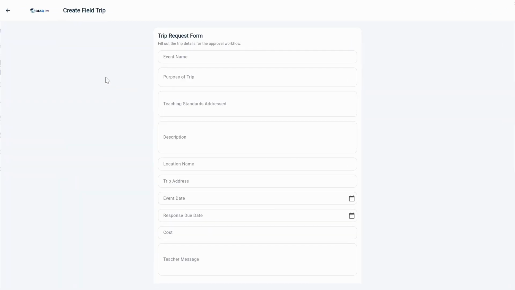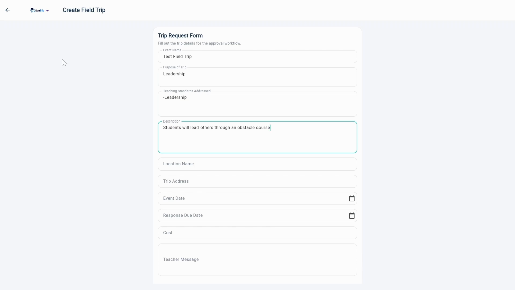Creating a trip is simple. Just enter your destination, dates, times, transportation needs, and any other trip details. Then add your students and submit the request. Instead of printing a ton of paperwork and walking around the building, everything is submitted digitally in just a few minutes.